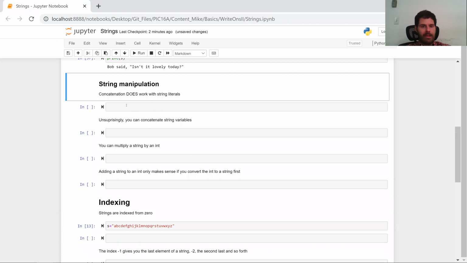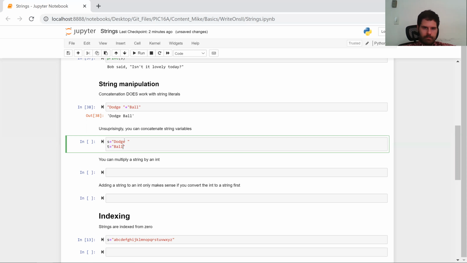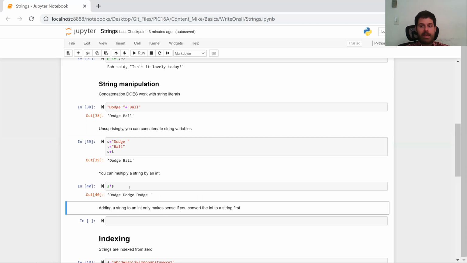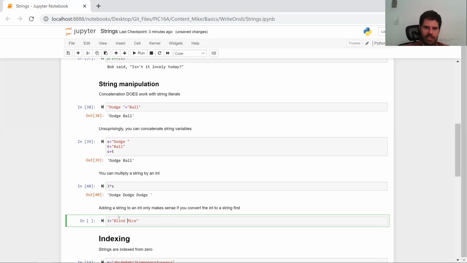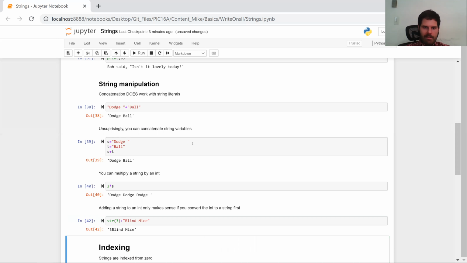Next, let's move on to string manipulation. String concatenation does work with string literals, which might be surprising if you're coming to Python from another language such as C++. And perhaps less surprisingly, it also works with string variables. What's kind of interesting is you can multiply a string by an int. 3 times S will give you dodge, dodge, dodge. It concatenates it thrice. If you try to add a string to an int, this is not going to do what we want. This is going to give us an error. This is not going to print 3 blind mice. Instead, we have to convert 3 to a string with the str command. And now this will print 3 blind mice. And let's put a space in there to make it look extra pretty.